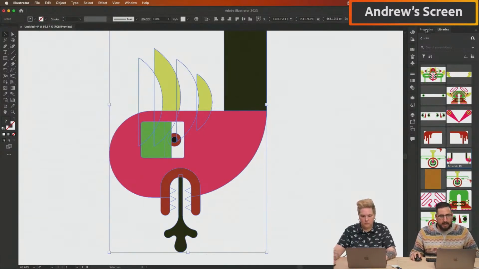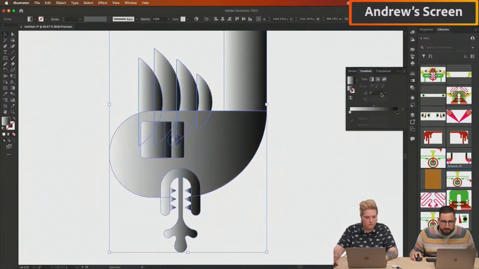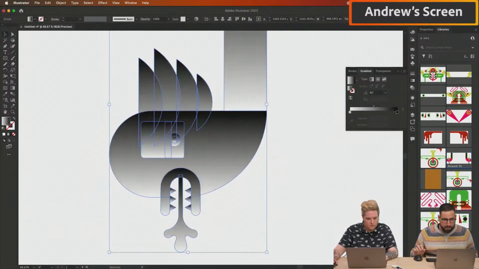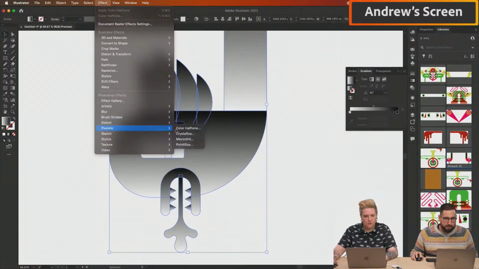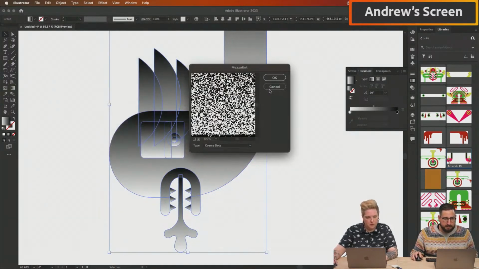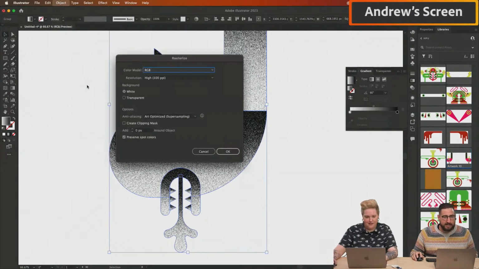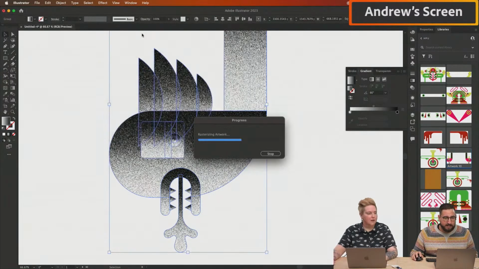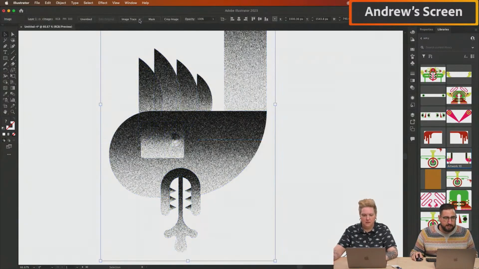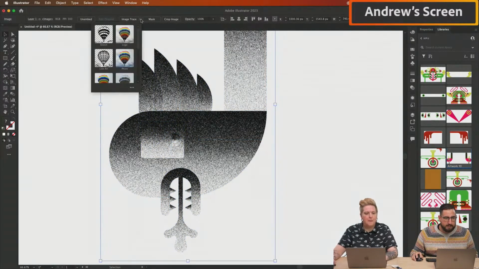And I would like to add a gradient to everything. So I'm going to do a black and white gradient. We're going to do it at 90 degrees. And then I am going to apply a bunch of effects. So we're going to do a pixelate. I'm going to do a mezzotint here. Actually, I'm just going to use the mezzotint here. And then do the rasterize and then crush it down. I actually have a preset that I call halftone.